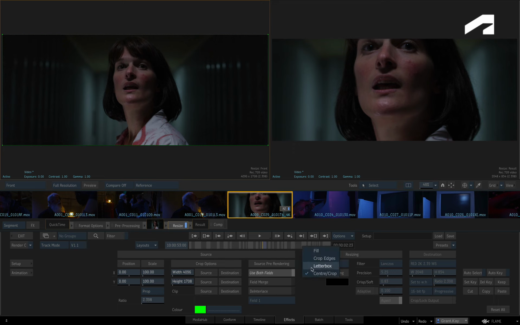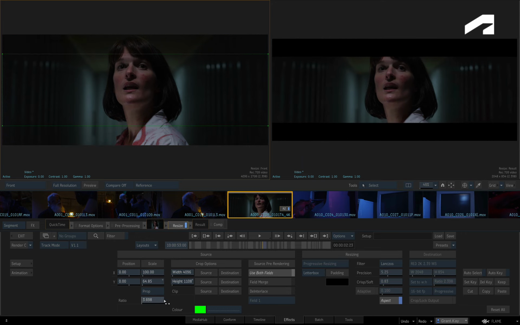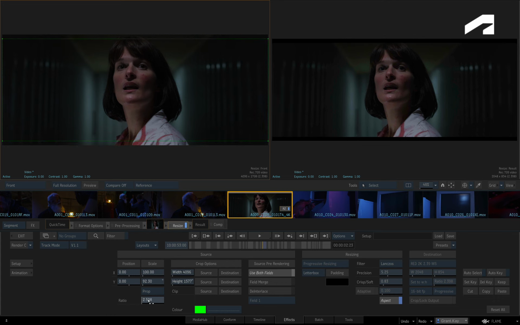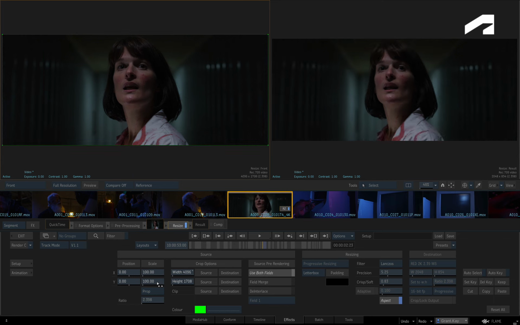The next option is letterbox. This is very useful for maintaining media with different aspect ratios. In other words, letterbox will scale the longest edge of the source media to the resized frame. So if you wanted to preserve a 4:3 ratio in a 16:9 frame, you can do this, and you'll get a black letterbox on either the top and bottom or left and right edges of the resized frame.